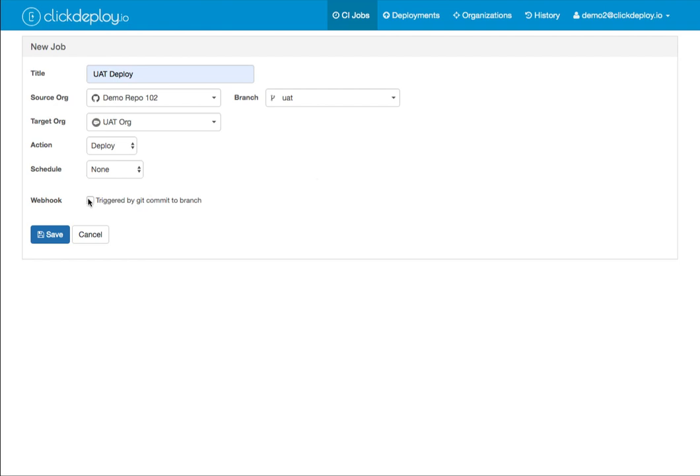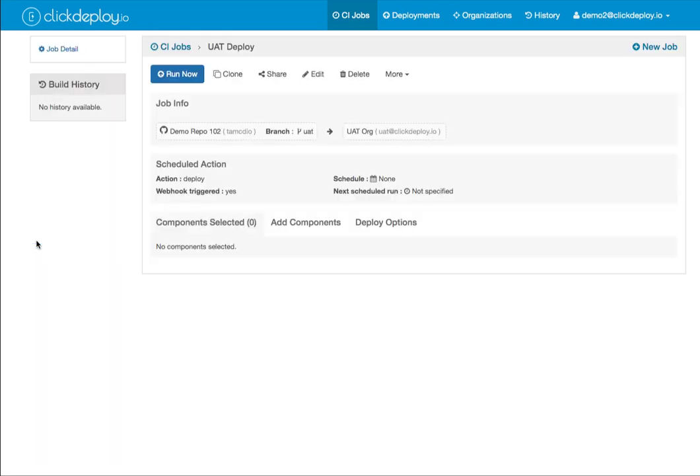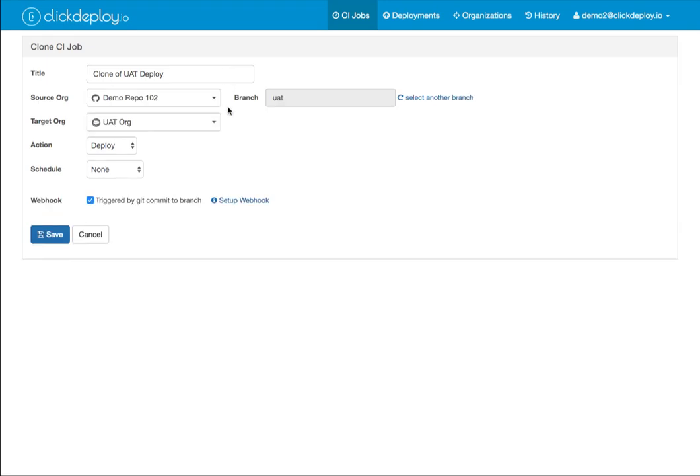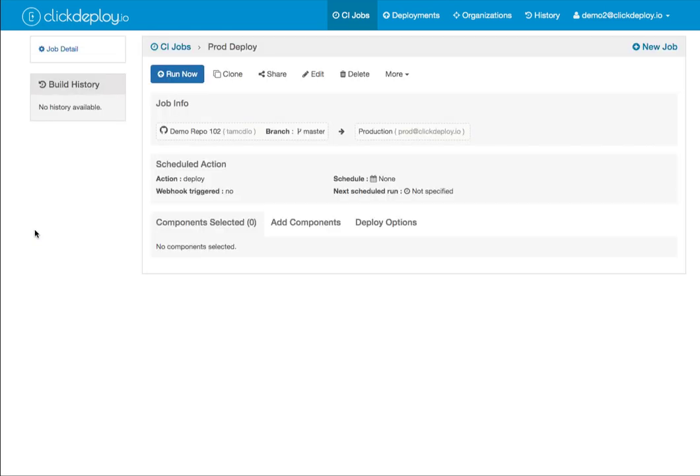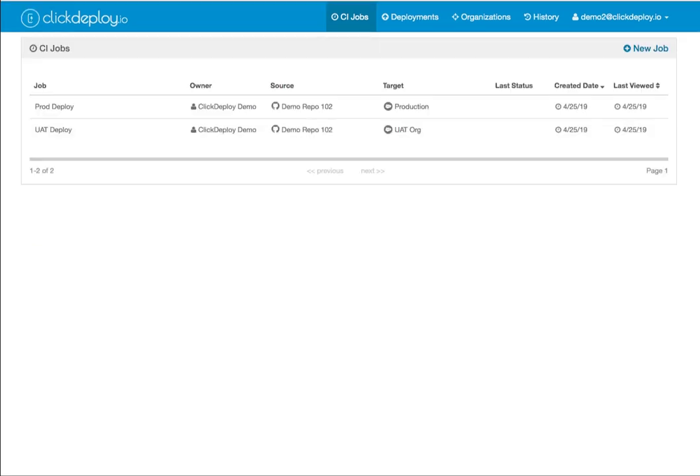We're going to call this UAT deploy. For UAT, we will enable webhook to trigger deployment automatically. The second CI job deploys from the master branch to our production environment. We're going to call it prod deploy. For production, we're going to leave the deployment trigger as manual for the time being. The CI job is all done.